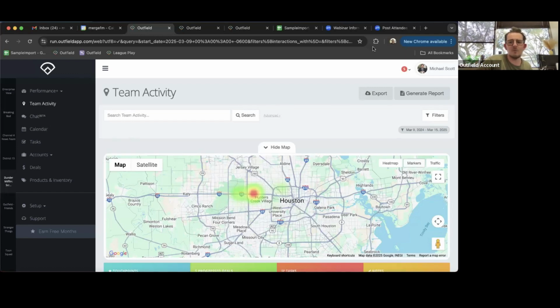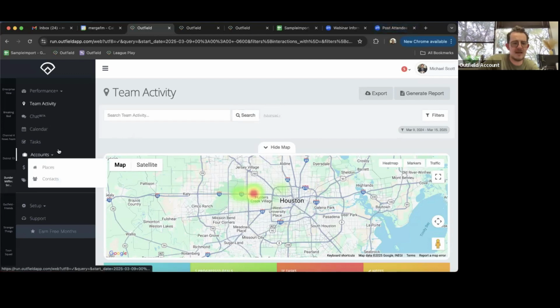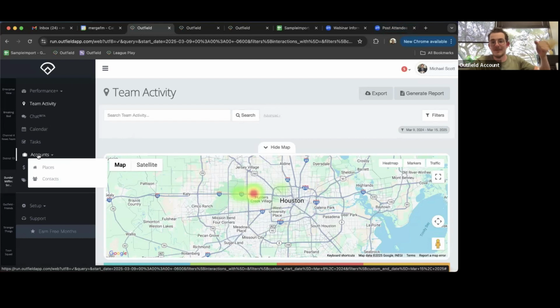The next area we're going to venture into is our accounts section. If I click accounts, it's going to give me two options: places and contacts. Both of these areas function very similarly to one another, with one big differentiation: places are the buildings, the offices that your team goes in and actually visits with. Meanwhile, the contacts are the people, right? These are the people you're developing those relationships with: buyers, managers, employees at locations of your customers.